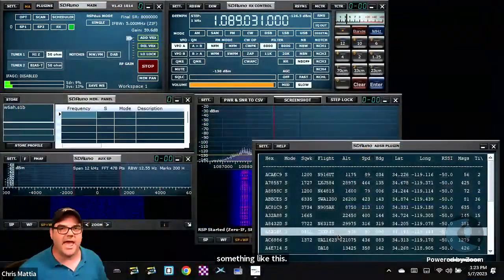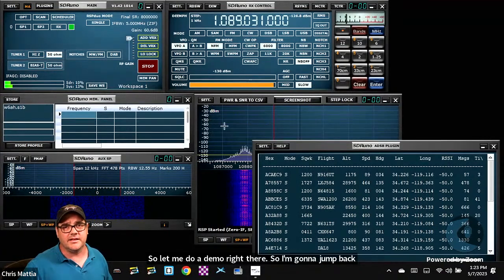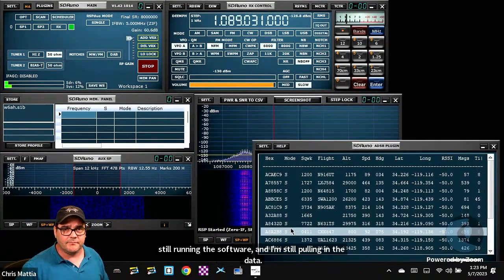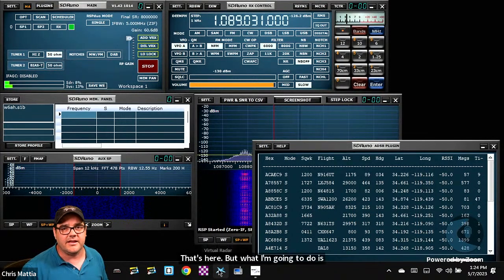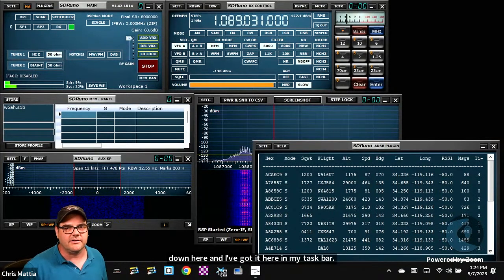So I'm going to jump back over here. I still haven't changed anything. I'm still running the software, and I'm still pulling in the data that's here. But what I'm going to do is come down here, and I've got it here in my taskbar. There's the virtual radar app. I'm just going to go ahead and click on that and open it up.